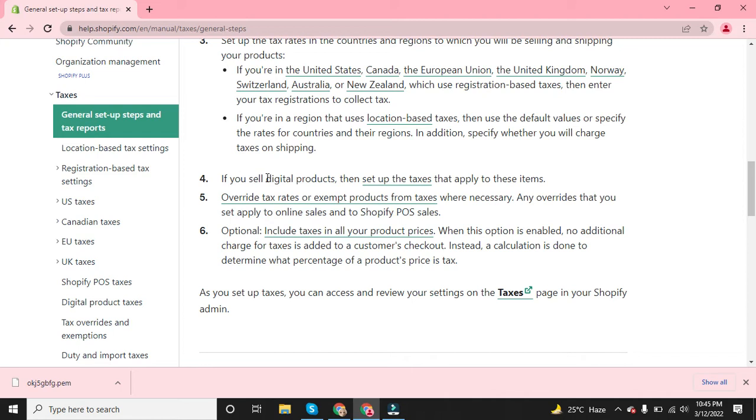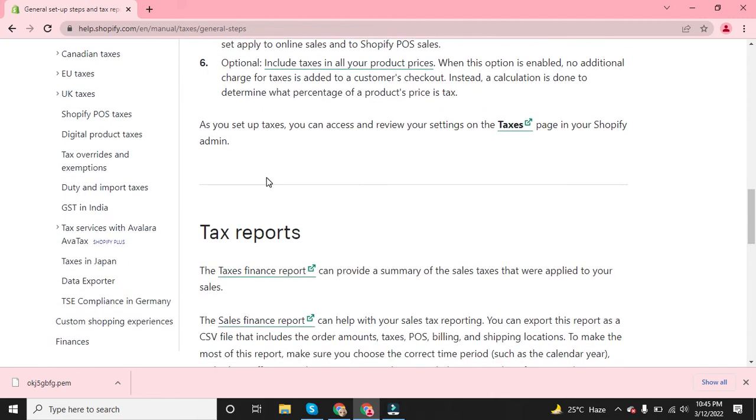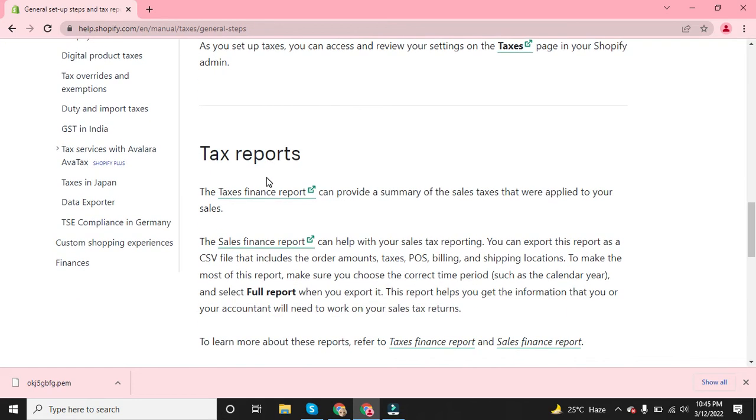Optional: include taxes in all the product prices. When this option is enabled, no additional charges for taxes are added to a customer's checkout. Instead, a calculation is done to determine what percentage of a product price is tax. So if you set up taxes, you can access and review your settings on the taxes page in your Shopify admin.